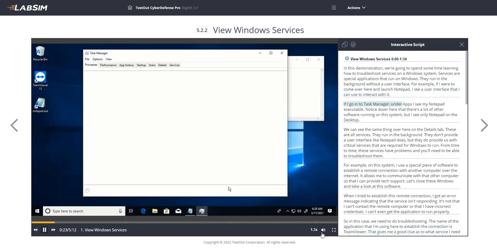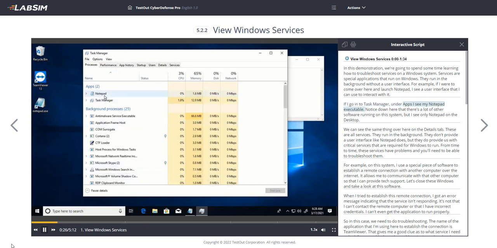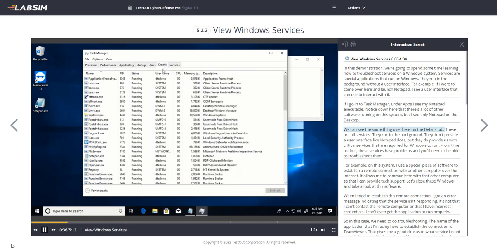If I go into Task Manager, under Apps, I see my Notepad executable. Notice down here that there's a lot of other features running on this system, but I see only Notepad on the desktop. We can see the same thing over here on the Details tab. These are all services. They run in the background. They don't provide a user interface like Notepad does, but they do provide us with critical services that are required for Windows to run.